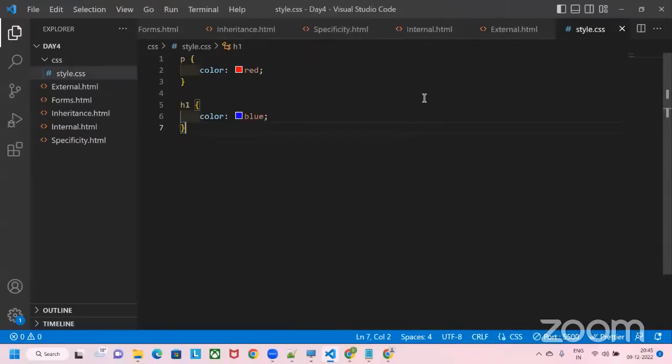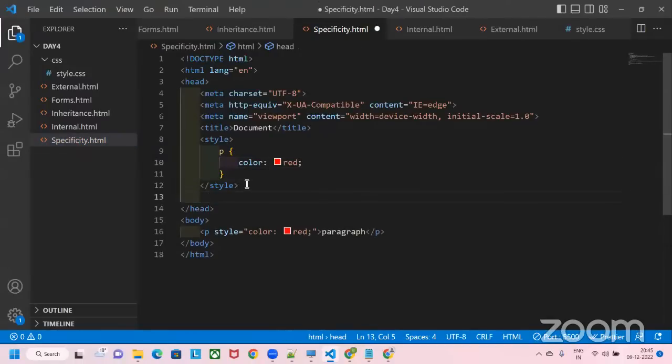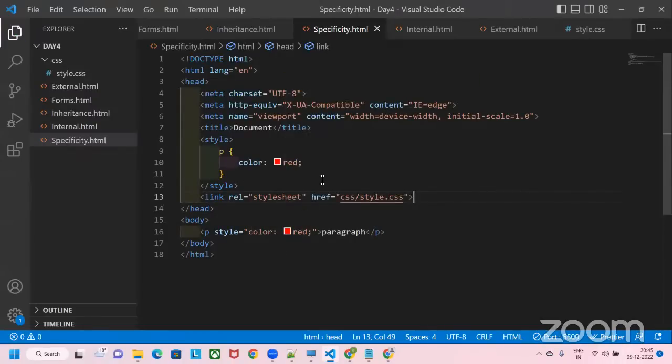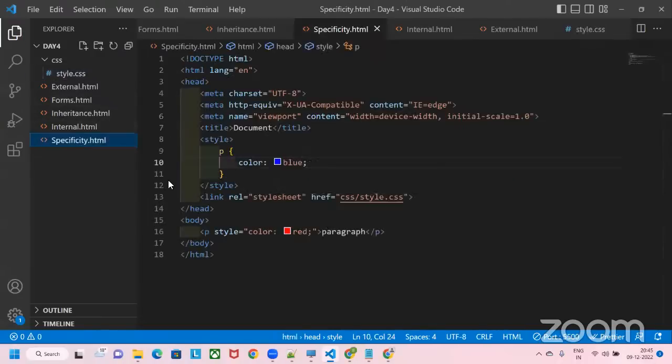Now, don't you think in all three places, that is internal CSS, external CSS, inline CSS, we have styled the paragraph property and we have given the same value? Now what I will do is I will just change it. Here it is blue. Let's say this is yellow. Which one would be considered? Can you people guess?